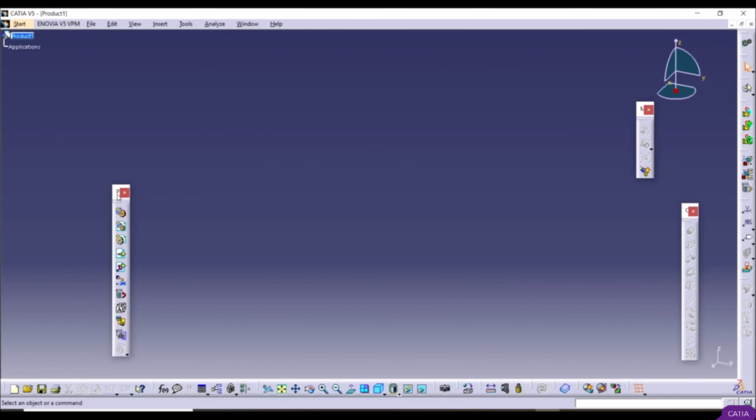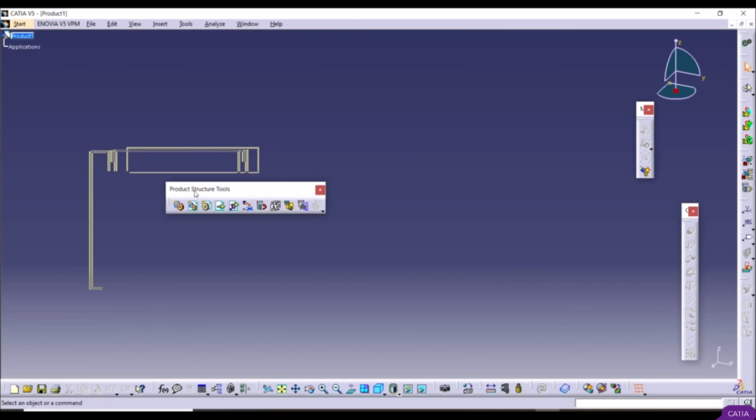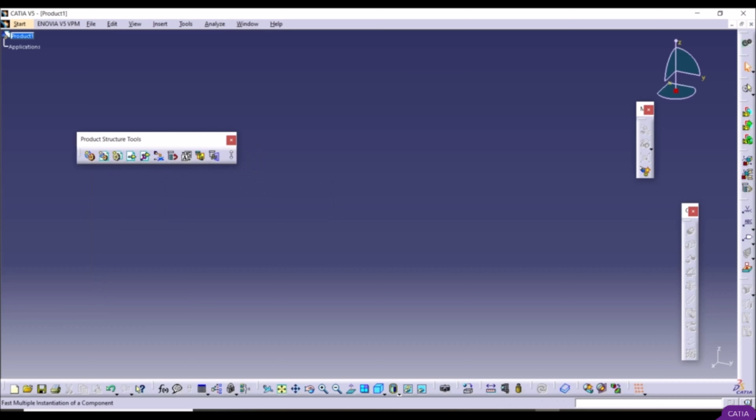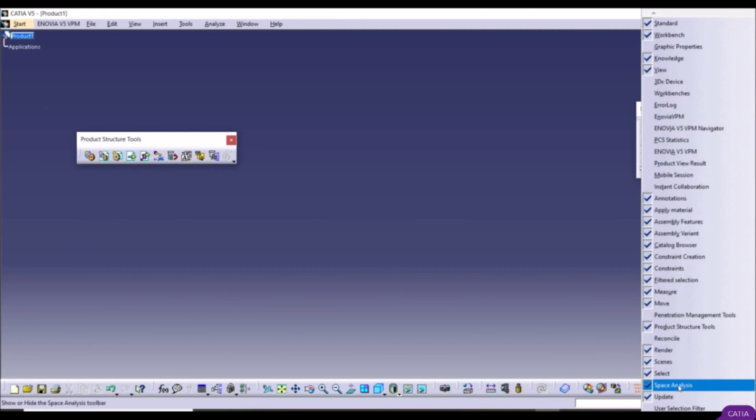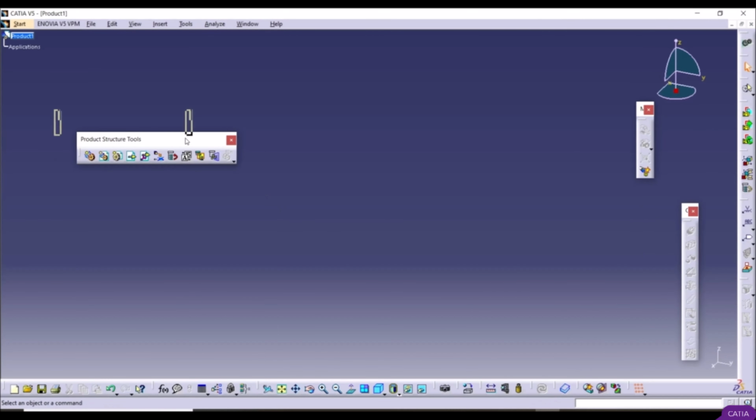Now make sure that you have this one here, as you can see, product structure tools on. If you can't find this one, you can right click again here, and then you can find here product structure tools. So here we can see that we have a product. So this is the assembly. If we go here, we can see that we are in the assembly design workbench.